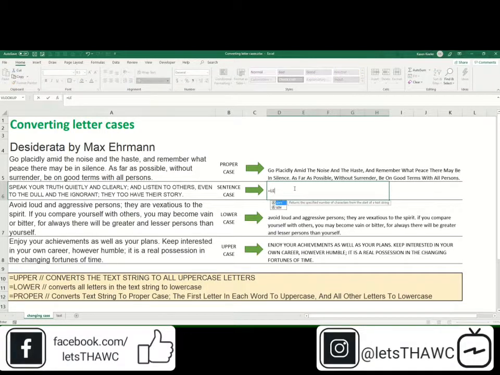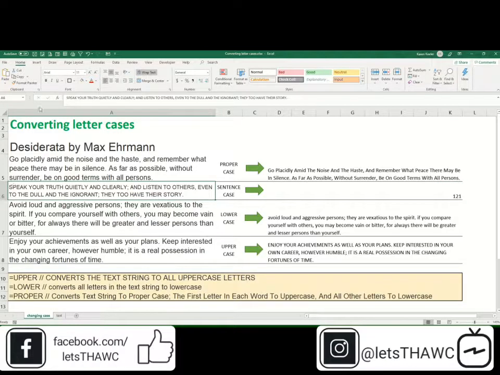First, if you want to do the long method, we want to know how many characters there are in this particular cell. There's 121. So what do we need to do? We need to turn this one, letter S, into an uppercase, and then the rest, turn it into lowercase letters. So how do we do that?